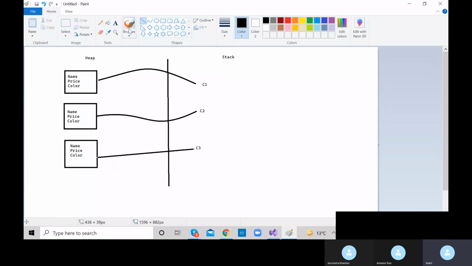So I mean to say that all the objects get created inside the heap memory, and if we need to call them, we can do so by using the object reference, and the object reference resides inside the stack memory. Okay, let us see now.